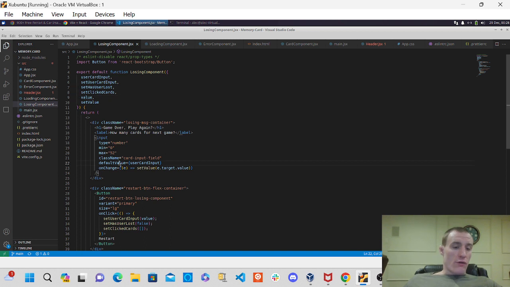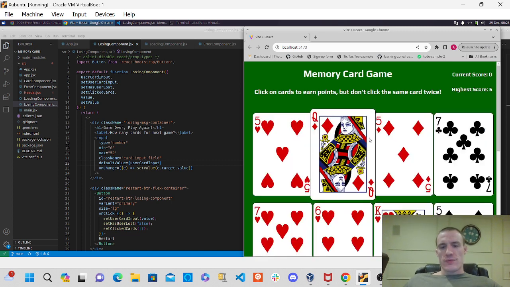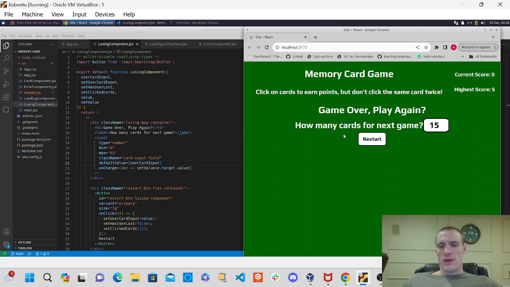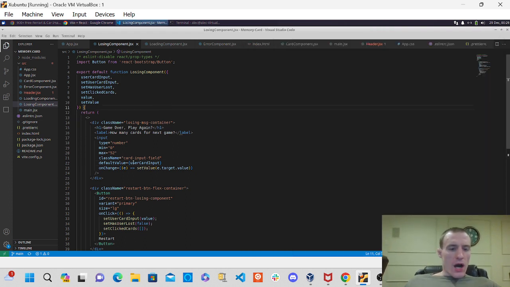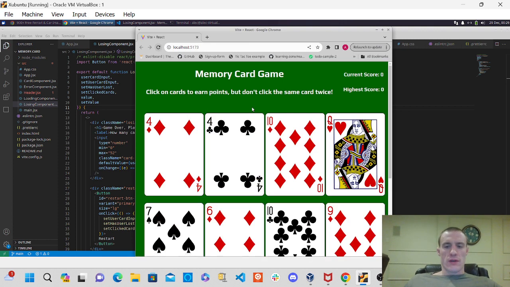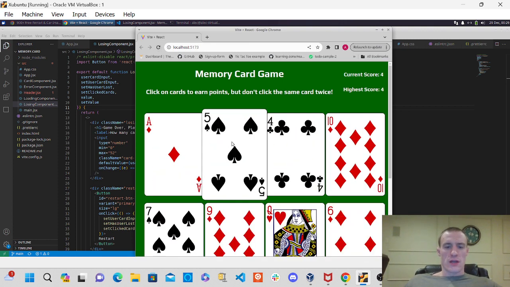We have a default value here. I don't think this is necessary, but I just plug something in there so a default value of like 10 or something shows up there. Yeah, 10 shows up, right? Okay. It just plugs in a default value in there. And then we have an on change in there. So like I said, it'll default to 10. Let me just refresh this again. I think it's holding on to that 15.